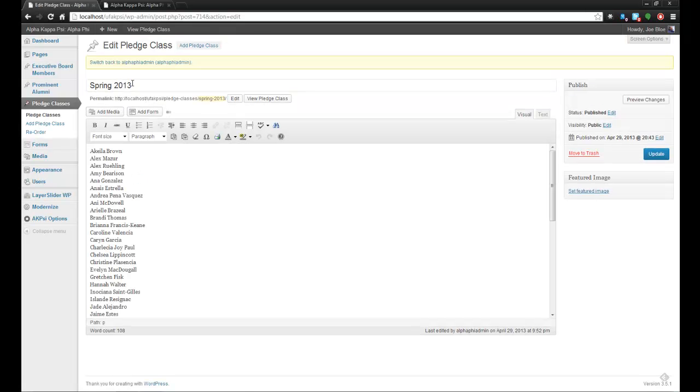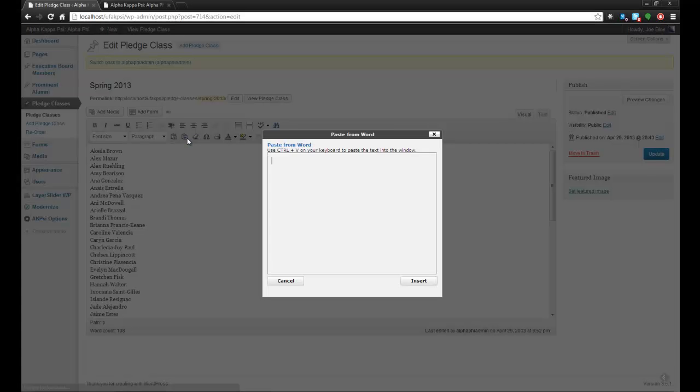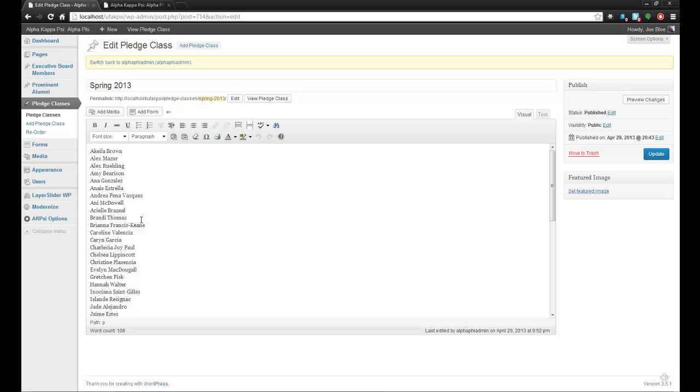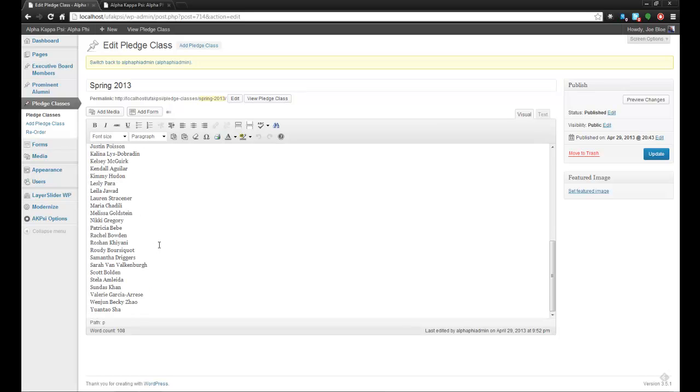All we do is we make sure that the pledge class is named appropriately, the semester and the year, and we're just going to paste in a list of the names. Now make sure that when you copy and paste this, if you have it in a Word document, that you paste it into this here, paste from Word, and then paste it in. We don't want any extra bold, italicized, nothing. Okay. We just want to make sure that these are just names.